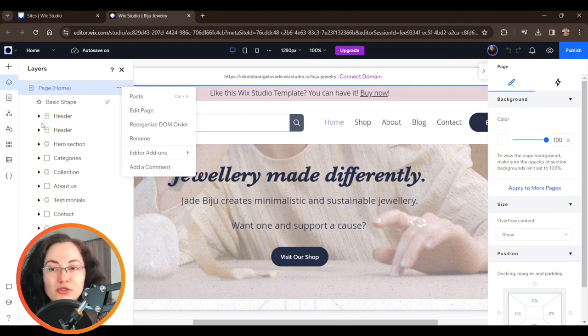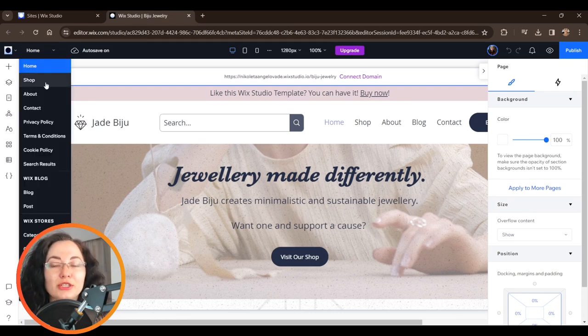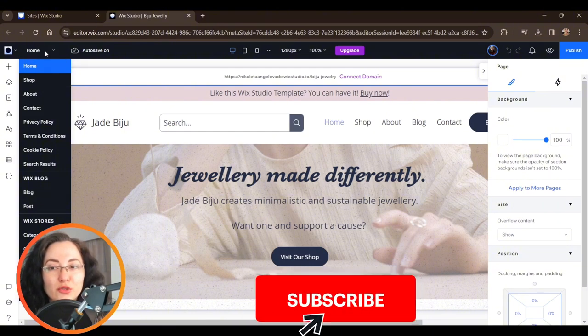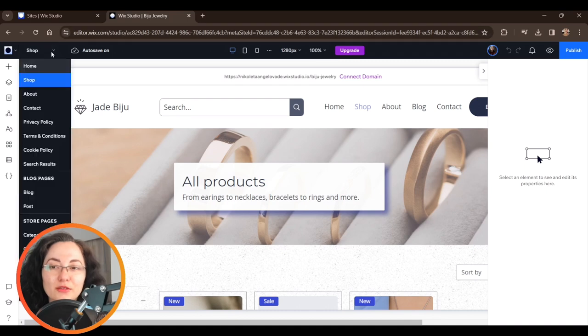So this structure is for this page. If I want to change the page and work on something else, for example, I want to go and work on the shop and see what changes are done on the shop, I will go here and choose shop. So now the indication that I'm here on the page shop is clearly visible.